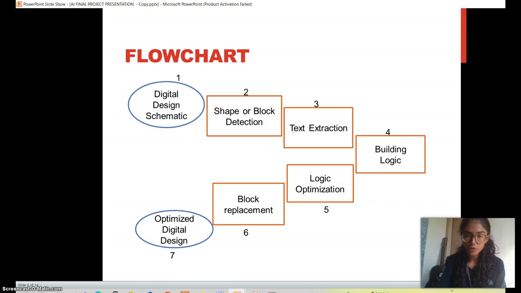This is the main flowchart of our design, right? We first have to upload the digital design schematic. Then we will find the shape of the blocks, or we can say the block detection from the schematic. Then we should extract the text from it, to know what it actually is. Like if there is a 2x1 mux, then we should know what that block is representing, right? So it is basically text extraction. Then we will identify the building logic, and then we can optimize the logic and replace it, so our circuit will be optimized.